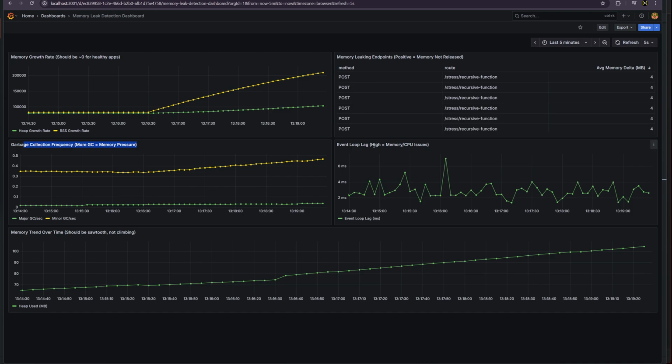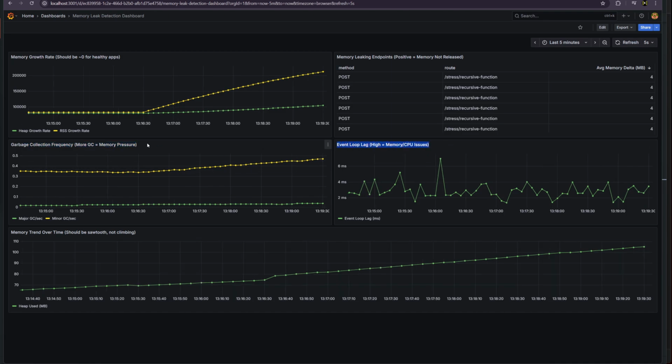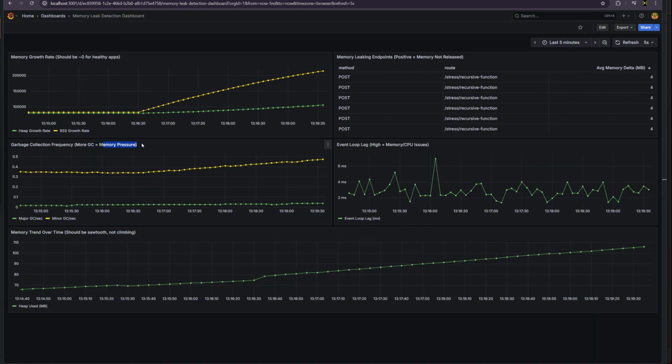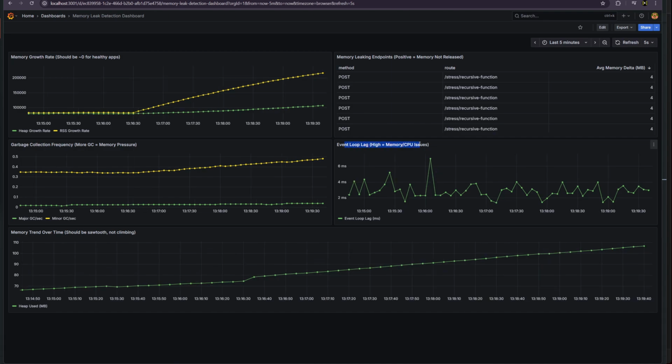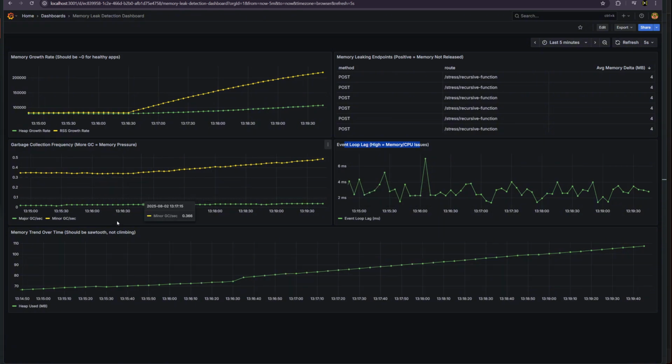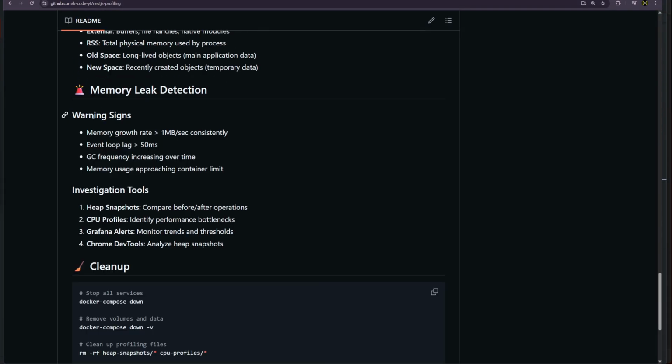So here we have garbage collection frequency and event loop lag. They go hand in hand. The more garbage collection we have, the more memory pressure, and the more garbage collections we are having. They are blocking the event loop, and we're having event loop lag. So the higher both are, the worse it is for your application. And in the README, I added some rough sizing guidelines, basically, so you can understand approximately what is happening with your application at this state.